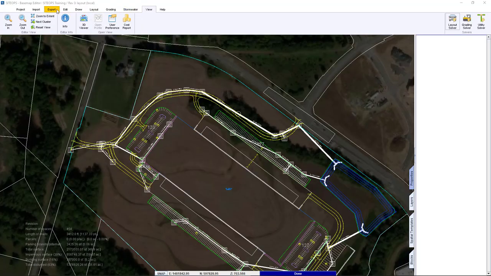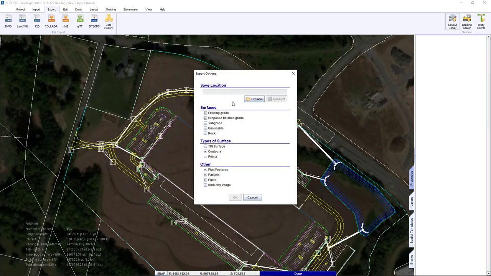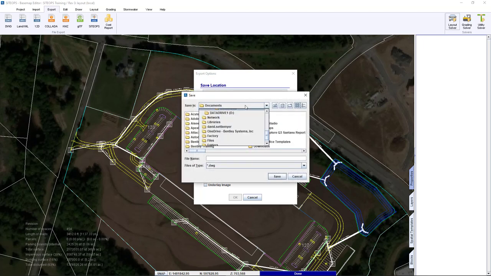With the design done, now we want to talk about exports. What can we do with this? Under export, there is DWGs, LandXML, 12D, and a host of other things. So let's start with the DWG. First, we need to give it a file location. Where do we want to send it? Save it on the computer where you want to. In this case, I'm just going to put it on my desktop. We're going to give it a name and we're going to save.